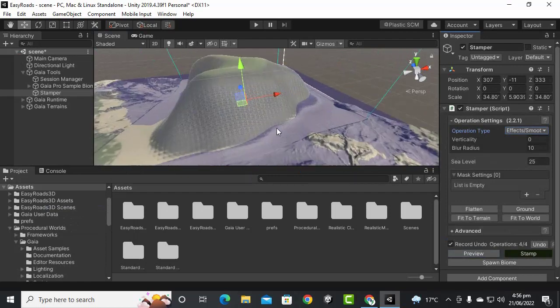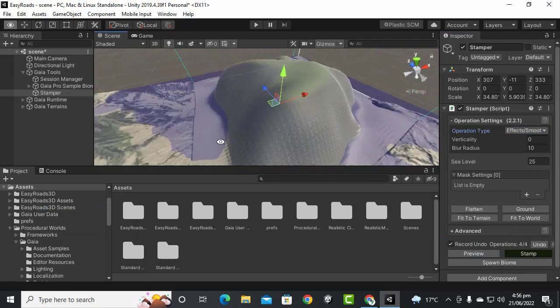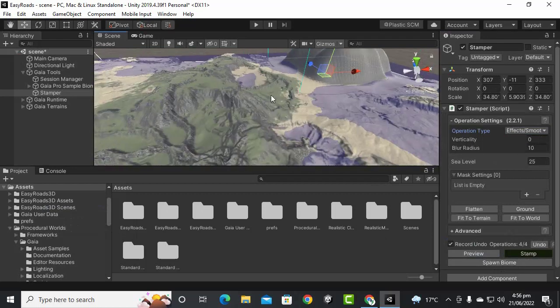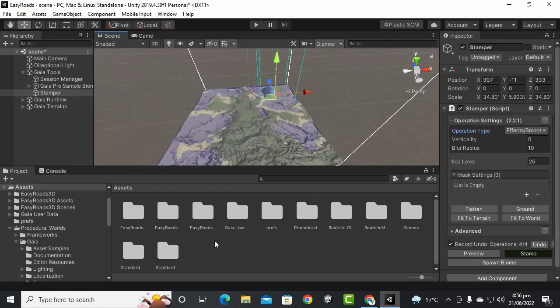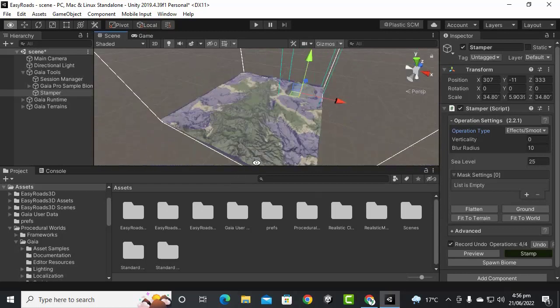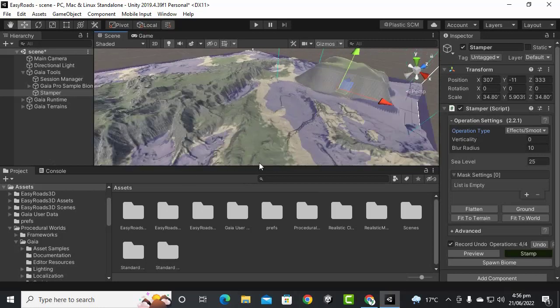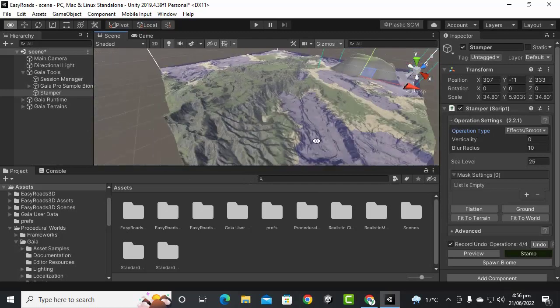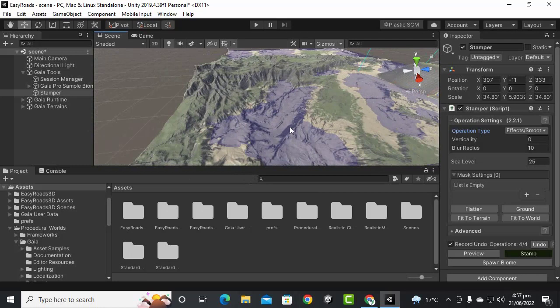So let's see, and you can see that our mountains become very smooth as compared to the older selection. So in this way you can use a lot of stamps on the terrain, and you can make it beautiful according to your needs. So for now we have this terrain, and I am happy with this terrain. So let's move further and let's see what we can do more with Gaia.